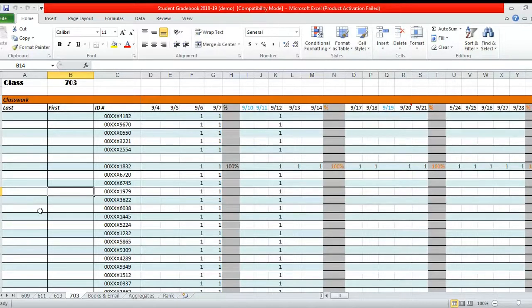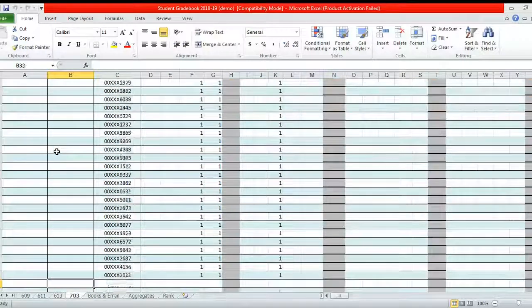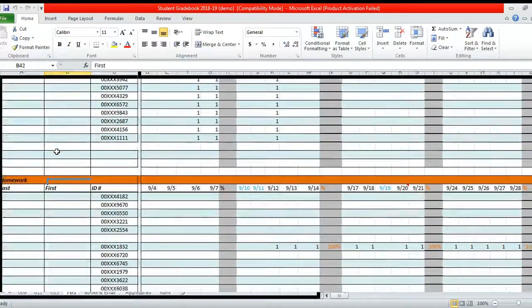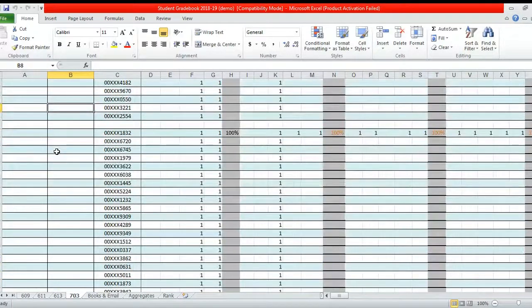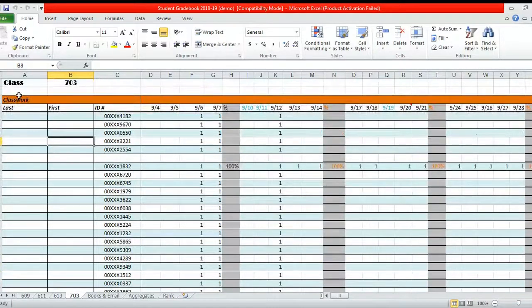For our purpose, I'm going to use a specific person's grade. One of the first things you'll notice is that the grade sheet actually has 4 sections. I'm going to scroll down. The first section, let me go back, is classwork.